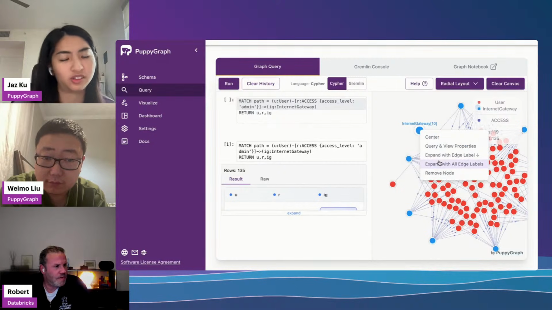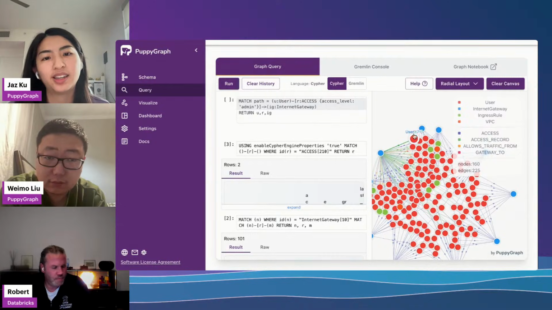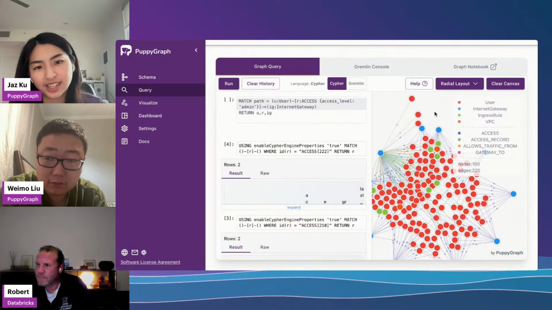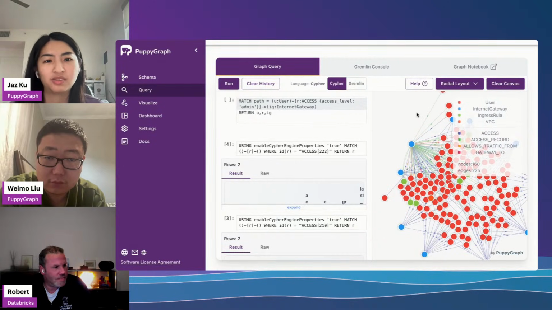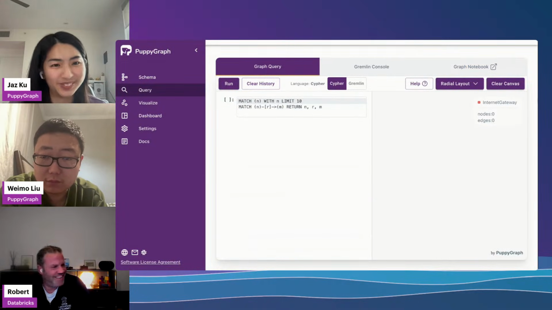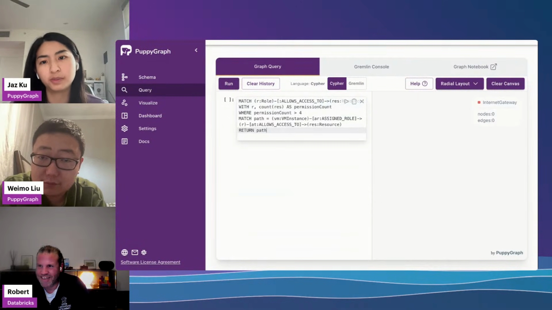We can also do the graph exploration. So I can expand all the edge labels, and it lets you see that there are other access levels like write access, read access. So it really lets you just explore your graph as a graph. Yay! Nice.